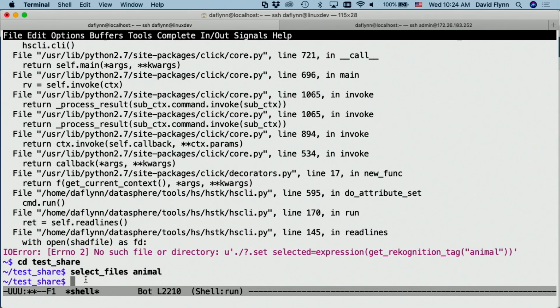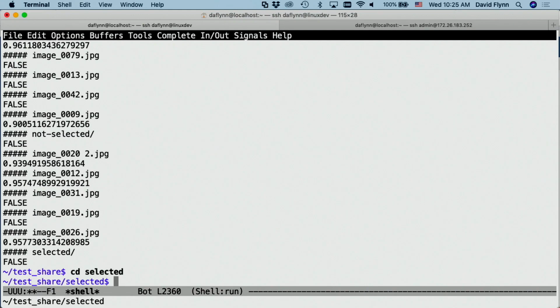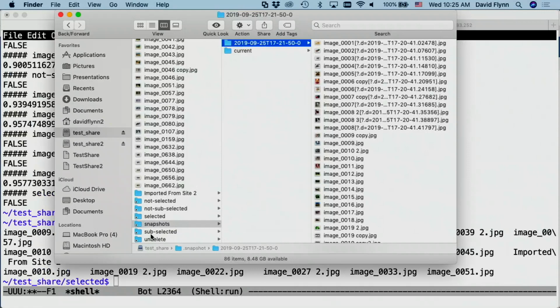So this command actually sets the selected attribute to a formula, and it does that on the root of the share. That formula is inherited and evaluated in the context of each individual file. So selectedness is actually found on each file. And you can see some of them have the confidence interval, others are false. But better yet, I can just go into a pseudo directory, a smart directory, and it's going to list just the things that were found with it.